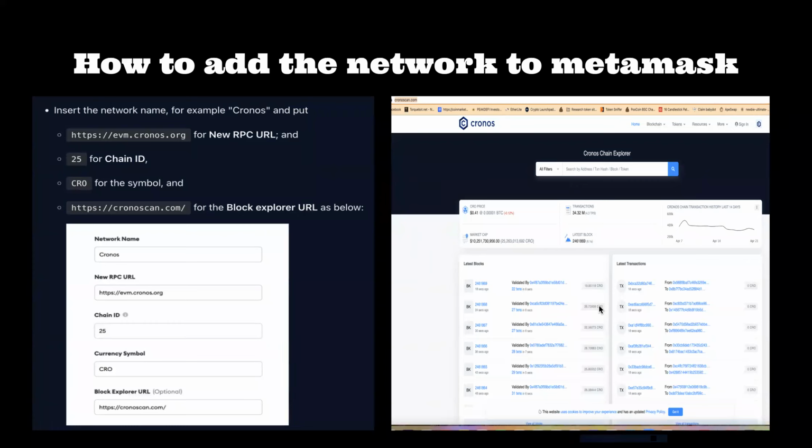Now, the new RPC URL is exactly what you see, evm.cronos.org. We just learned about EVM, right? And the chain ID is 25 and the symbol is CRO, and the blockchain explorer, okay, just like you would go to BSC scan or Etherscan, is cronoscan.com. And on the right-hand side, you'll see what that looks like. It's just like using Etherscan or BSC scan. Once you buy your Cronos, you pop your wallet address in there, and then you can see your transactions.